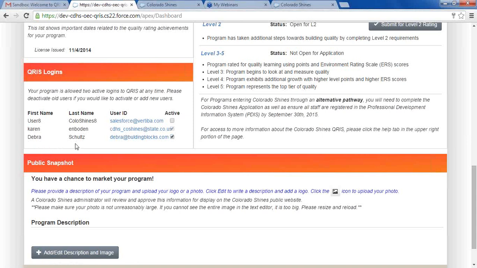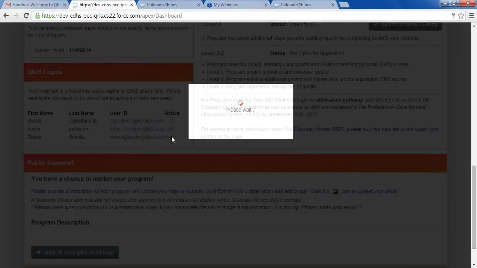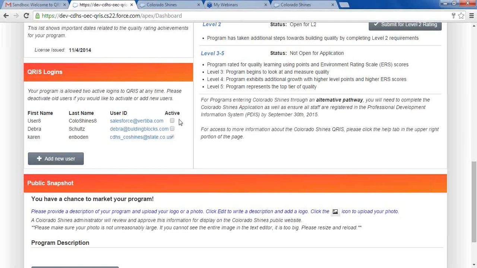And the reason for that is because any site is eligible to have two active users at any point in time. But if you get in here and sign in and say, wow, I'm not sure why Deborah's still on this, I'm going to deactivate her, you would just click that button. Now you've just got this active user, and you can add a new user. So this is a place that you can manage your site users.